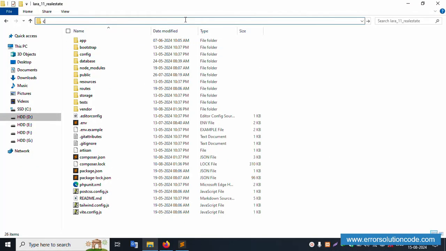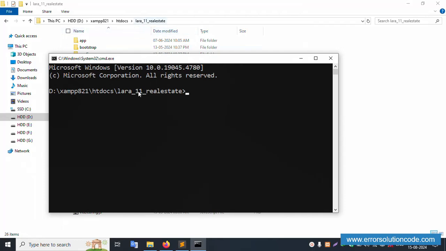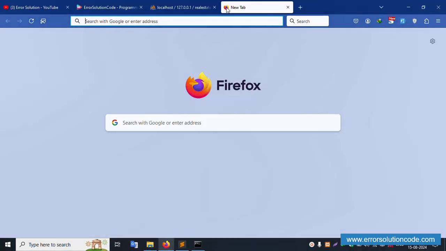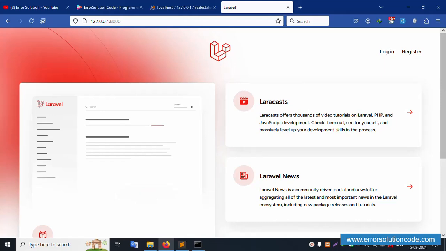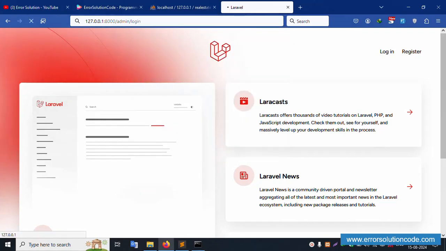Inside this project directory, I open the command prompt and run php artisan serve, and press enter. It is working fine. I copy this and paste it in my browser. It is working well.